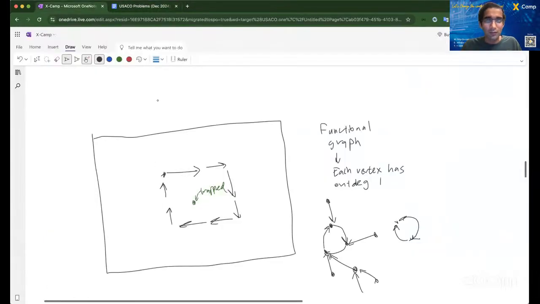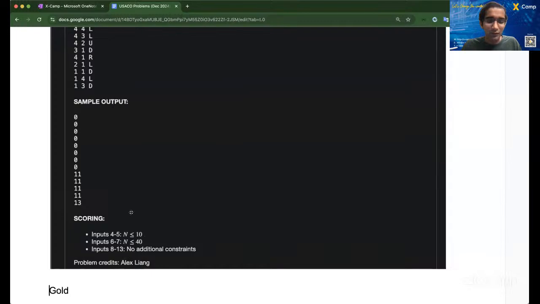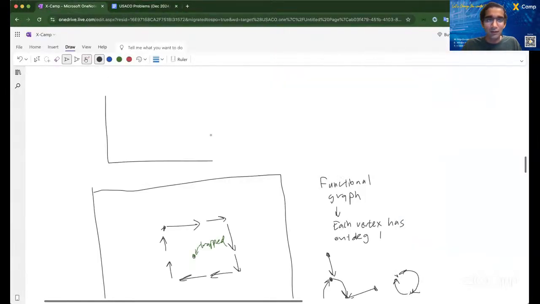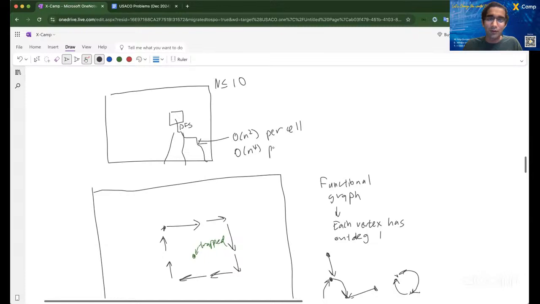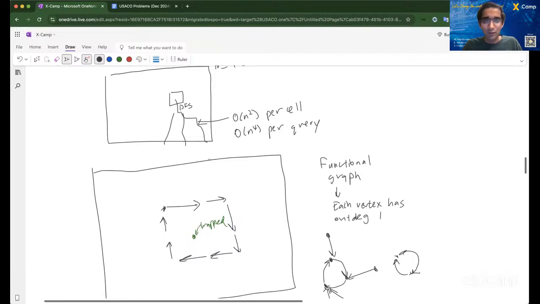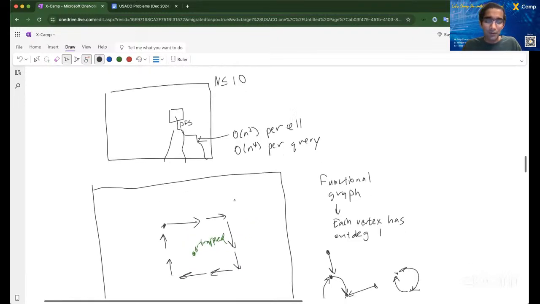So for n up to 10 or something, you can start from each cell and then you do DFS and then see if you reach the outside. So this will be like O of n squared per cell. So then if you multiply this by n squared, this will be O of n to the fourth per query. Yeah, I did think of this when I was doing the contest too, in the beginning.